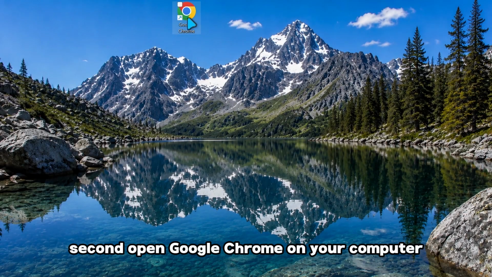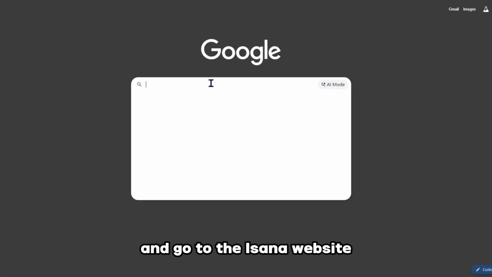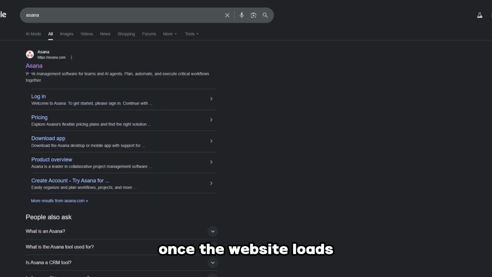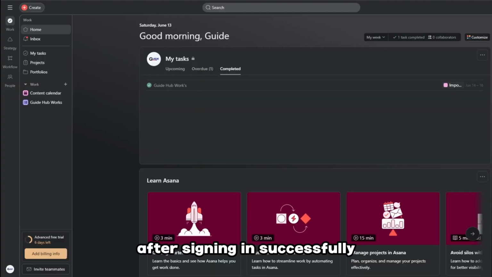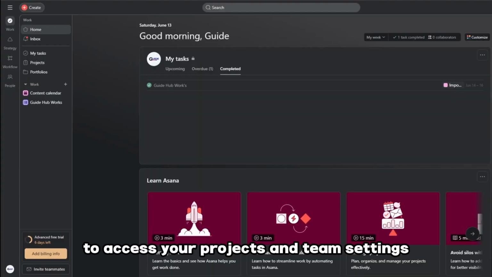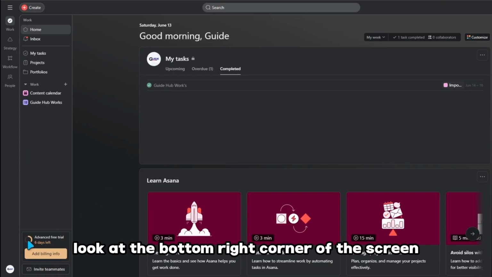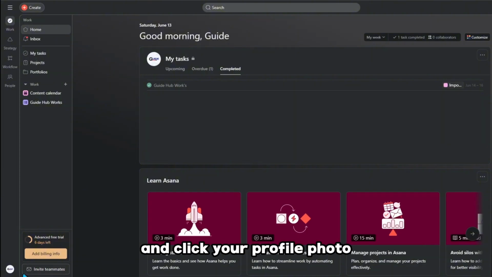Second, open Google Chrome on your computer and go to the Asana website. Once the website loads, sign into your account using your login credentials. After signing in successfully, open your Asana workspace to access your projects and team settings. When you are inside the workspace, look at the bottom right corner of the screen and click your profile photo.